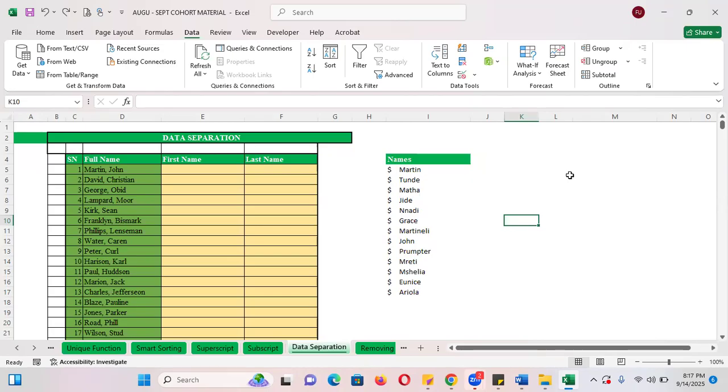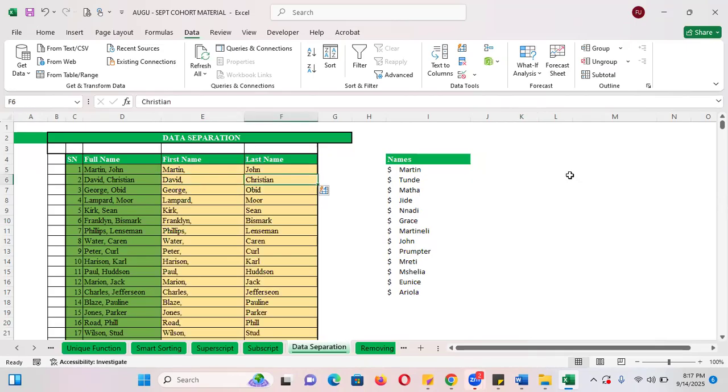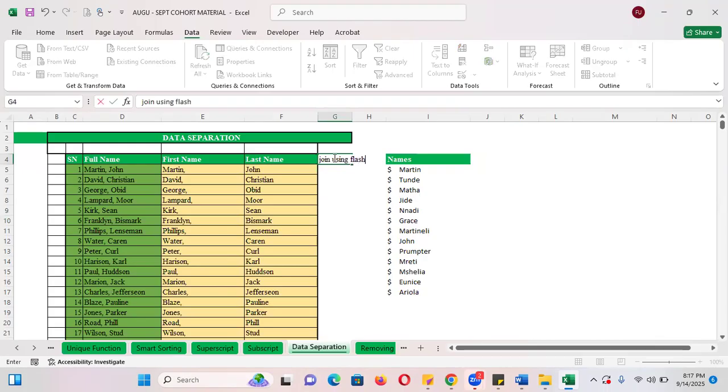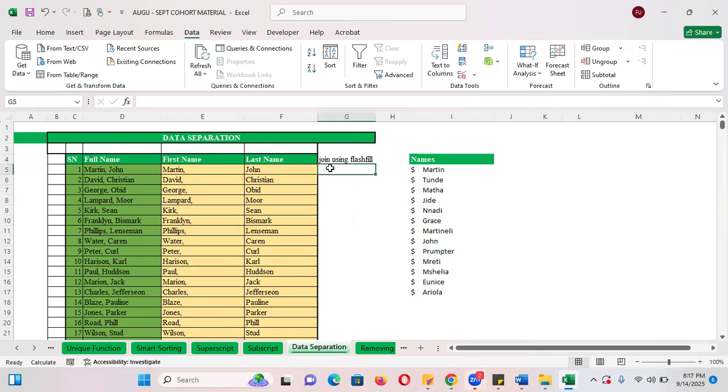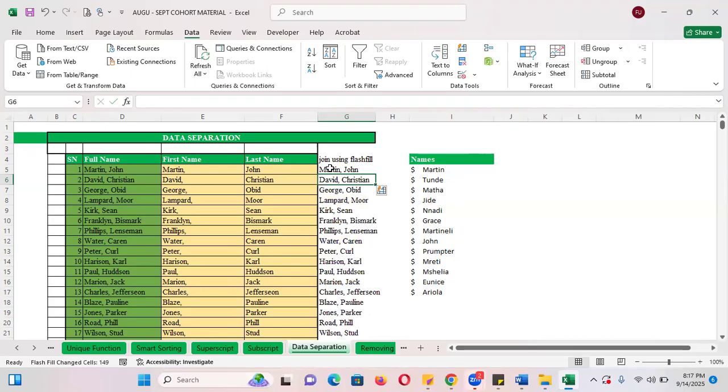So let's separate them and then use your Flash Fill to join them. Let's say join using Flash Fill. All you need to do is to write the name the way you want it: Martin, comma, John. Enter, and then you do your Control E. You see it has joined the names all together. And of course, you can also use your ampersand and your concatenate to do the joining.